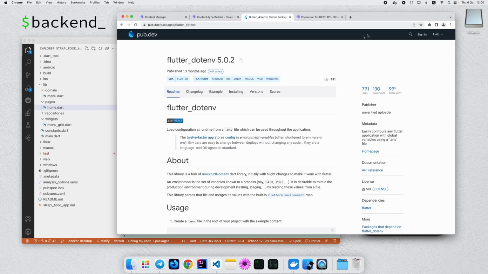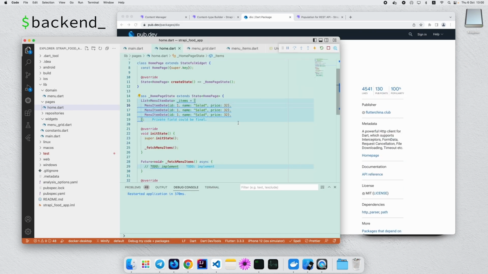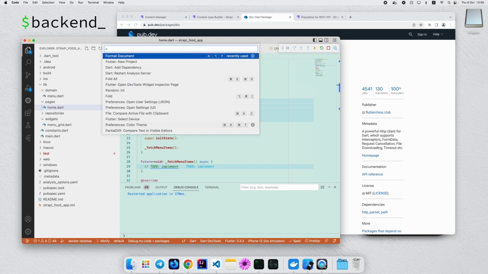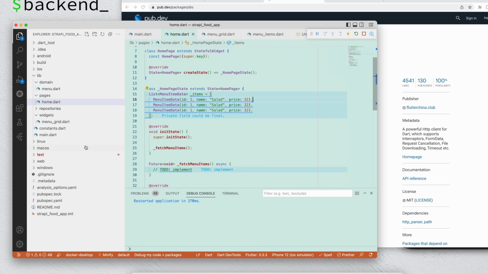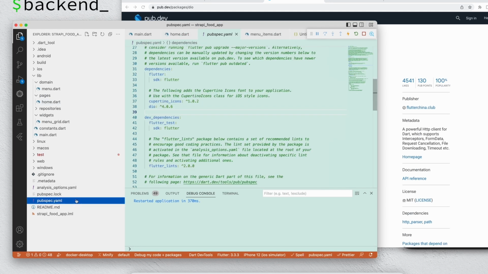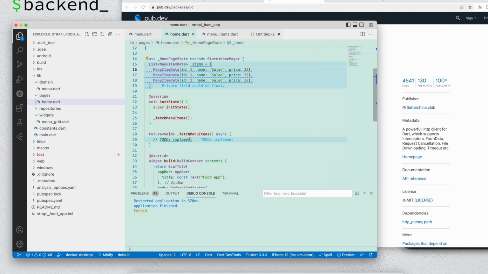We now need to add Dio to our app. So let me just Google for Dio. I can copy that and add it to my pubspec.yaml. If you're using DevTools, you could just add dependency Dio. If you're not using the DevTools, you could go to pubspec.yaml and add it under your dependencies. With that being done, it's best to stop the app so that it could recompile the app with Dio in it. Let's now get to fetching menu items.